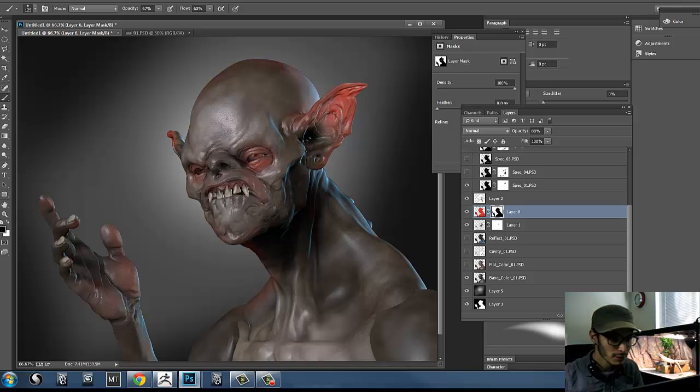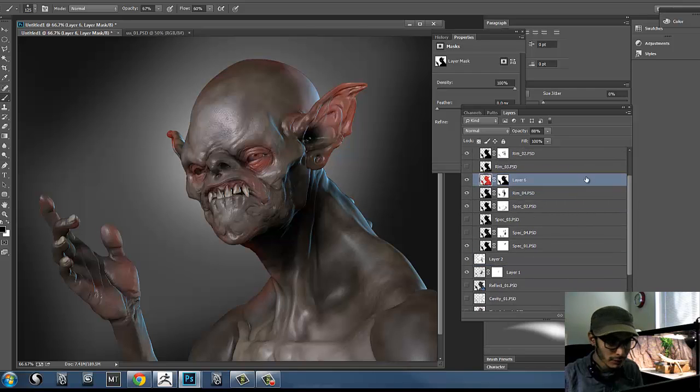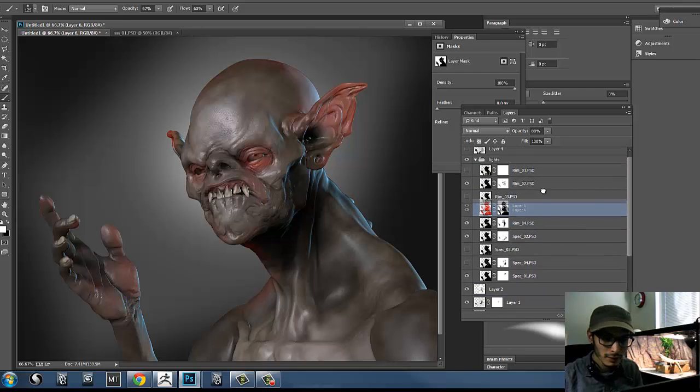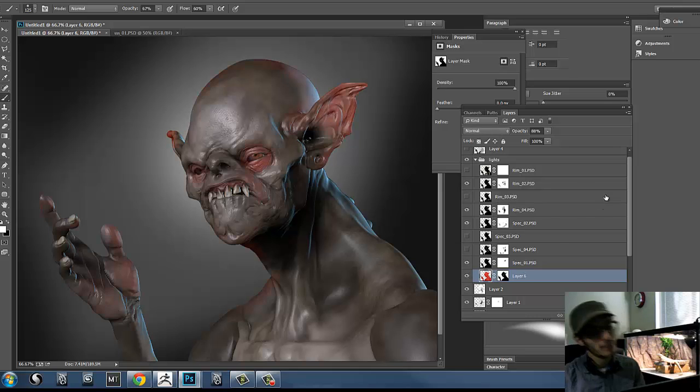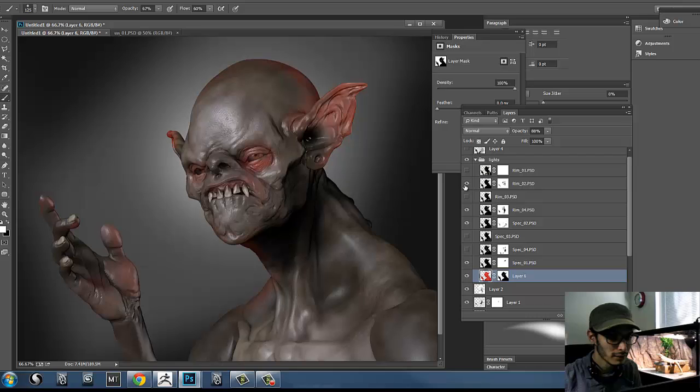Going a little crazy on the ear, so I'm just going to tone that back a little bit. Yeah, and then you can play around with where you want them layered up. Sometimes it looks better on the top of the stack, sometimes it looks better on the bottom. Just depends. So it kind of looks a little crazy all over right now, but have faith in yourself.